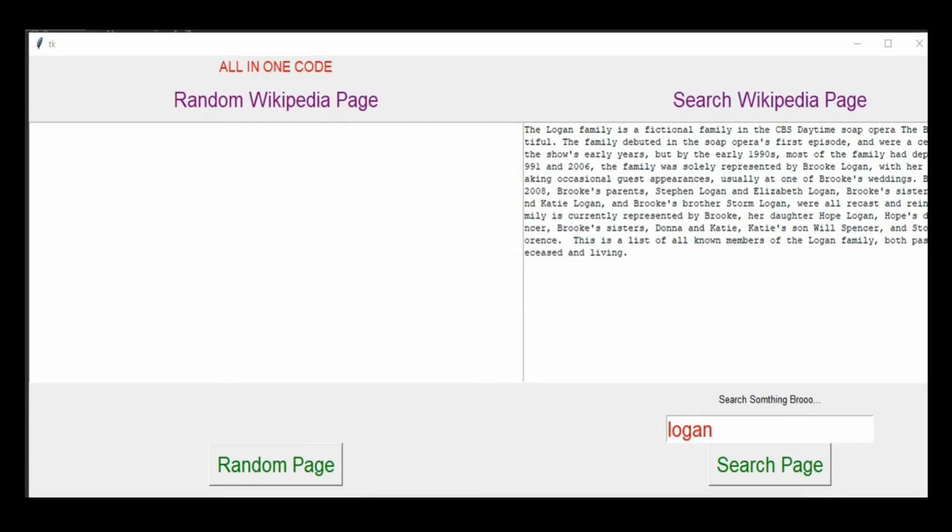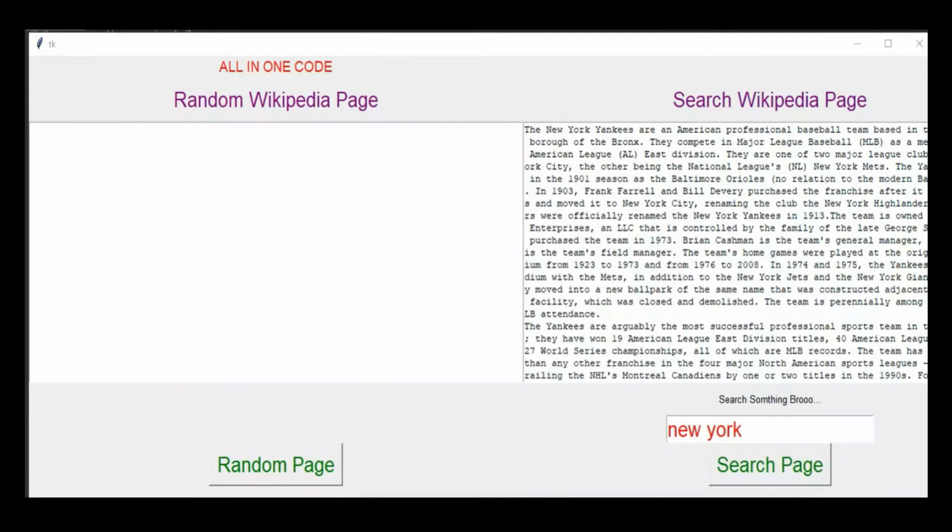So now let's try something else, like let's say New York. Okay, now I'm gonna search. You can see I got the New York Yankees are an American professional baseball team based in, okay, you can say I am getting something. So this is how you can create the search and the random page. Let's try random page too. You can see I got Moody Stay is a village in Pohoja Sakala Parish.